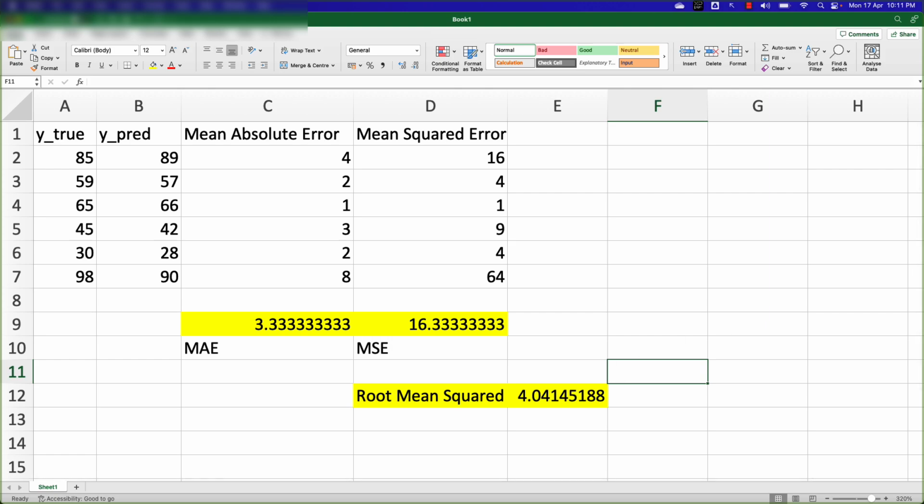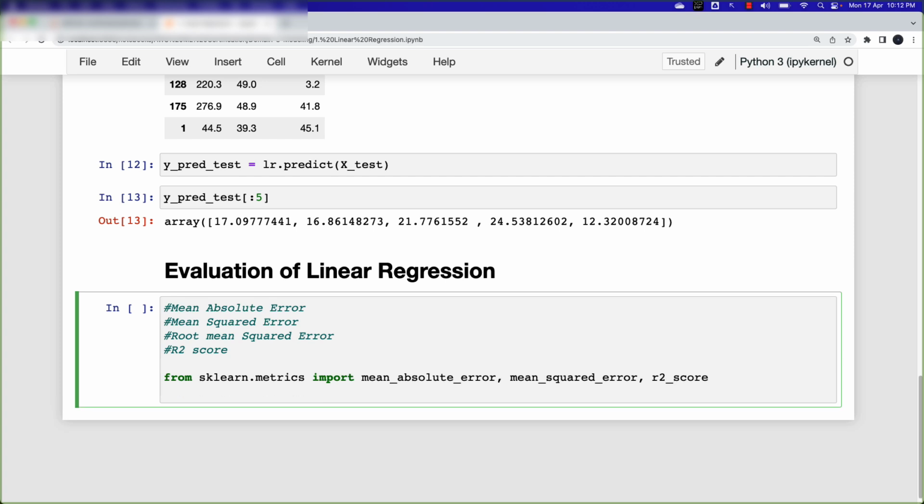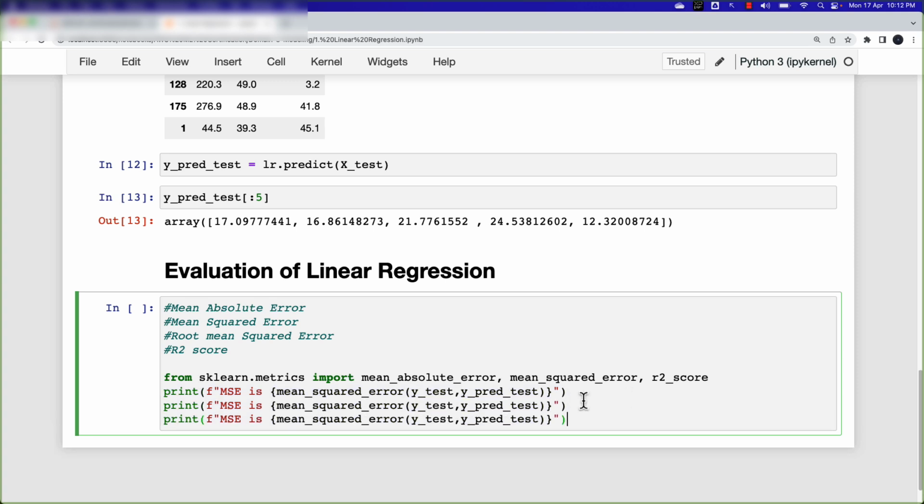Now if I want to find these evaluation metrics for the given model, from sklearn.metrics I'm going to import mean_squared_error, mean_absolute_error. Along with that, I'll also import the r2_score. In order to calculate the mean squared error, I'm going to write a print function like this: mean_squared_error(y_test, y_pred_test). And in the same way, I'm going to calculate the root mean squared error and the mean absolute error.